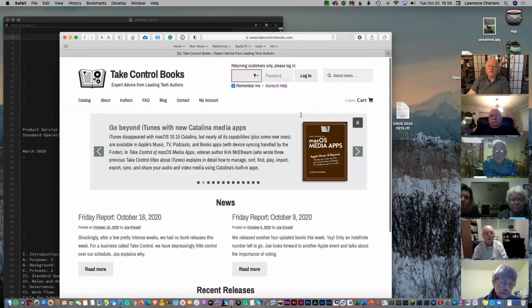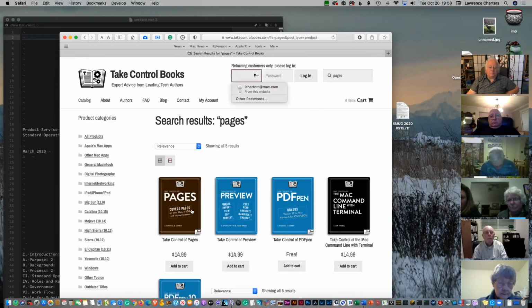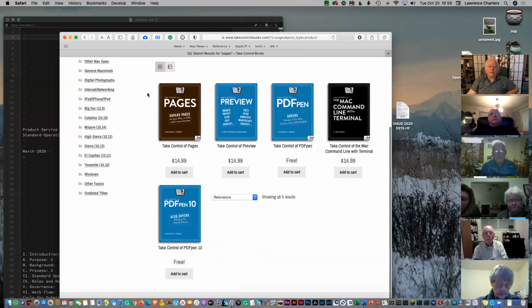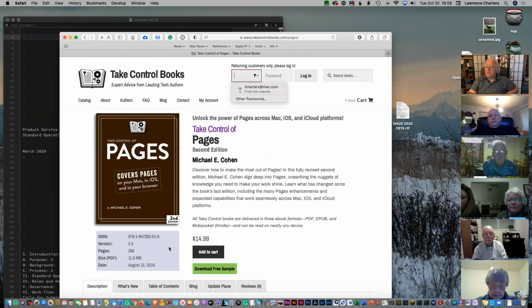And if I type in Pages, for example, it'll tell me all the books that they have on Pages. There's Pages itself, but also the Preview function, the little preview app that shows photographs and does a lot of other things. But they've got a whole book on Pages, and you can get a little preview if you click on the page. And then if you want to buy the book, you can buy that right here, and it downloads.